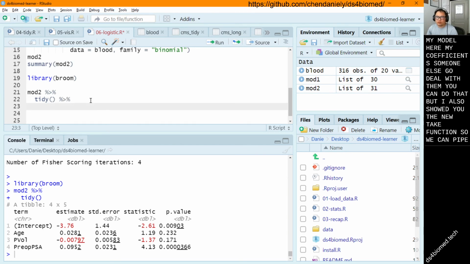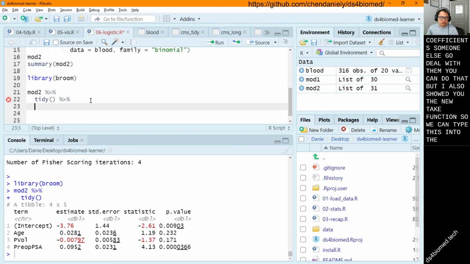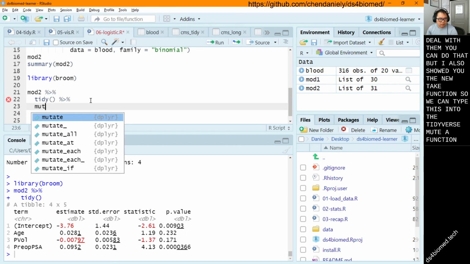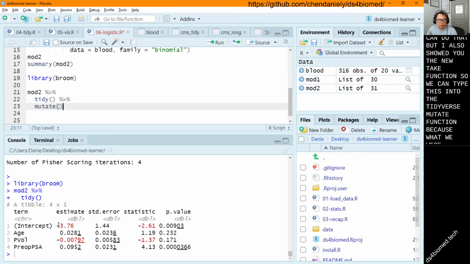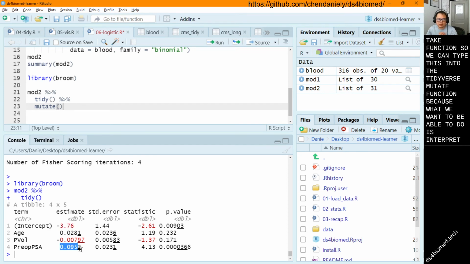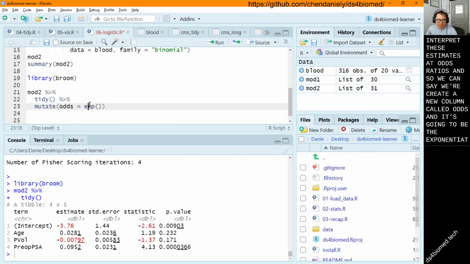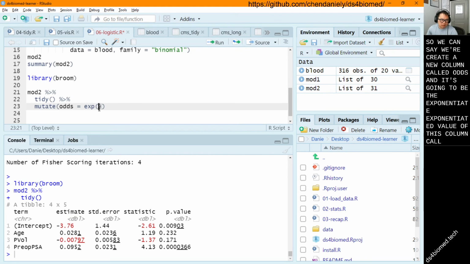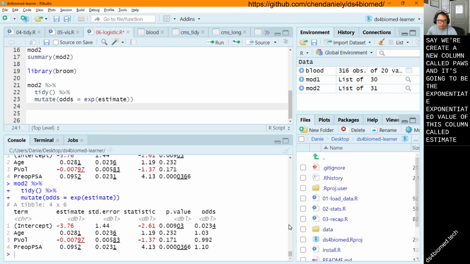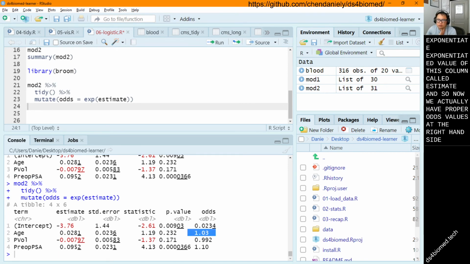But I also showed you the mutate function. So we can pipe this into the tidyverse mutate function, because what we want to be able to do is interpret these estimates as odds ratios. And so we'll create a new column called odds, and it's going to be the exponentiated value of this column called estimate. And so now we actually have proper odds values at the right-hand side.